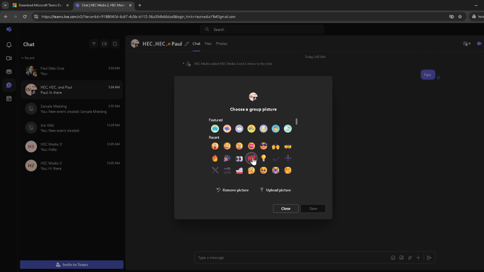Selecting Choose a Group Picture prompts you to browse through your files to find the perfect photo. Take your time to choose the right one. After you've selected the picture, don't forget the essential step of saving your changes. This locks in your new group chat picture, instantly updating across all members' platforms, and it's as simple as that.